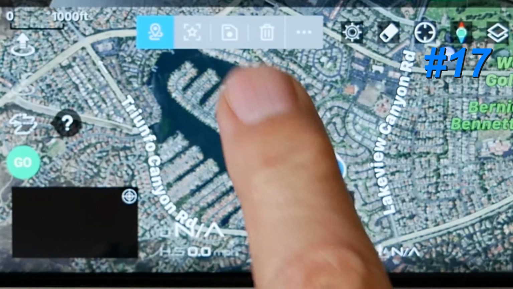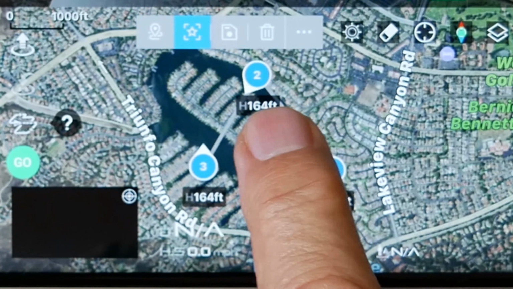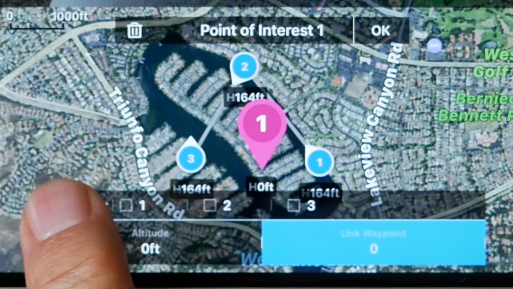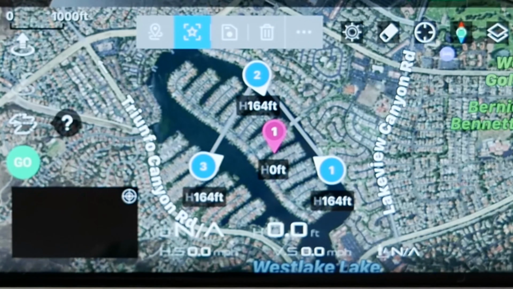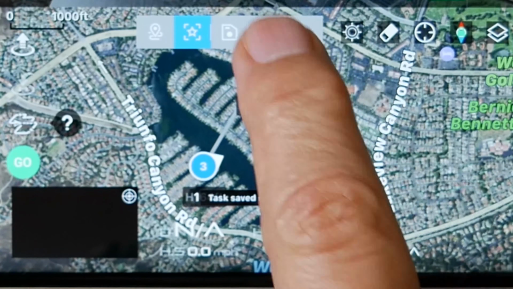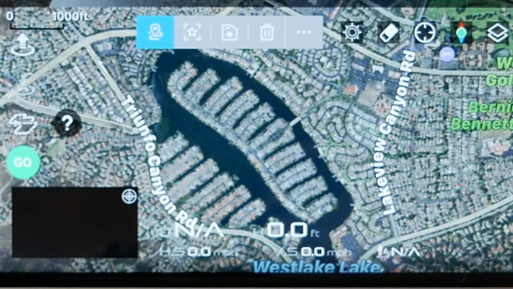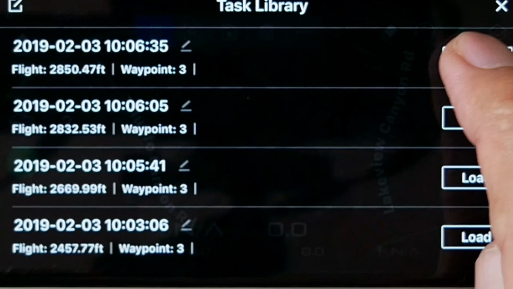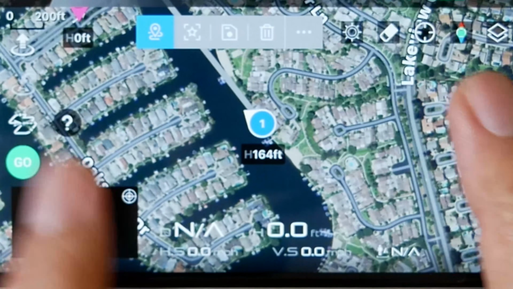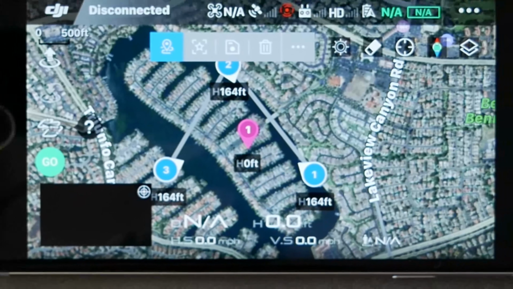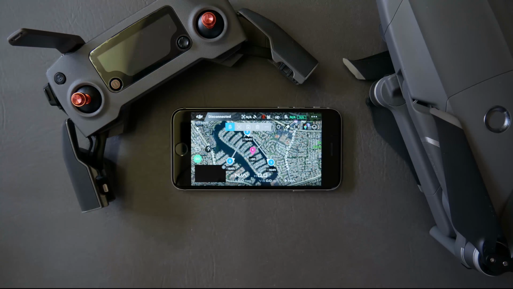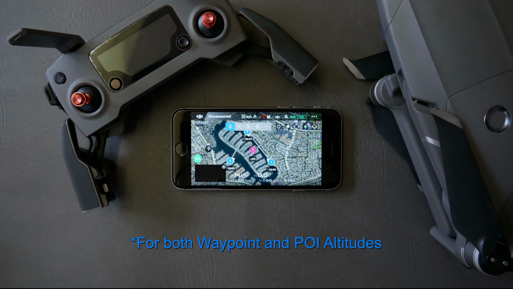Tip number 17, you could plan a mission, save it, and then load any mission from your task library, even when you're not connected to the drone. The trick is to leave the app open after you turned off the drone. There's one caveat though, the altitudes are going to be limited to 65 feet, so you'll need to readjust the altitudes once you've connected back to the drone.